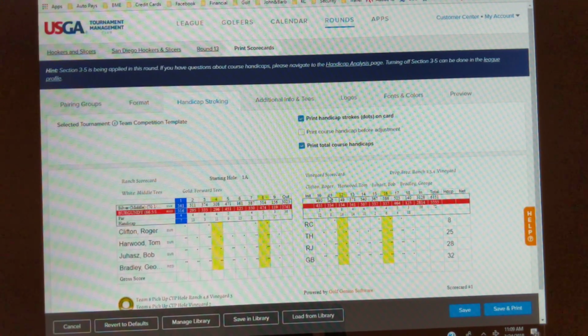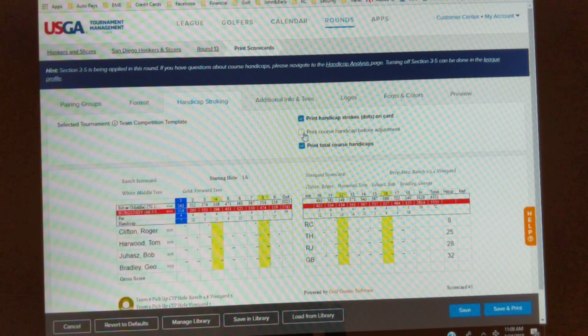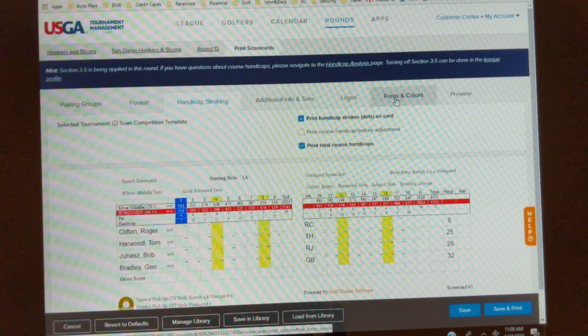Okay, I'm just going to show you what happens if I print course handicap before adjustment. When I do that, it'll show before the adjustment and after the adjustment. If we do that, it doesn't fit onto the scorecard, so we're not doing that at this point. So the next thing, we're going to skip this and go over to fonts and colors.